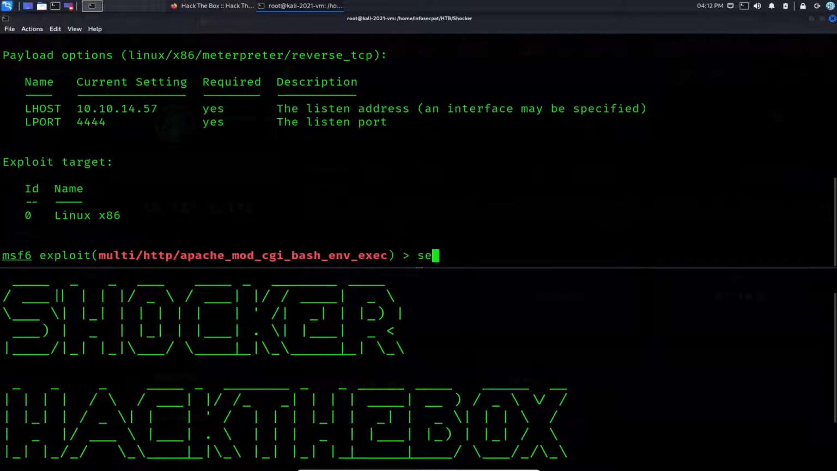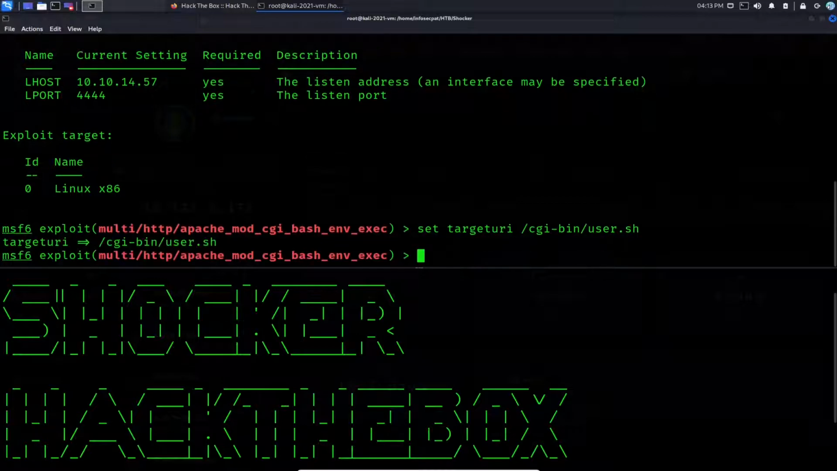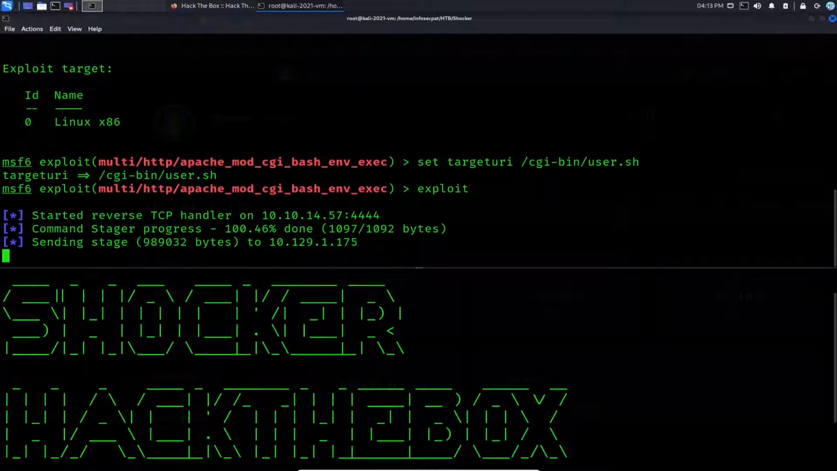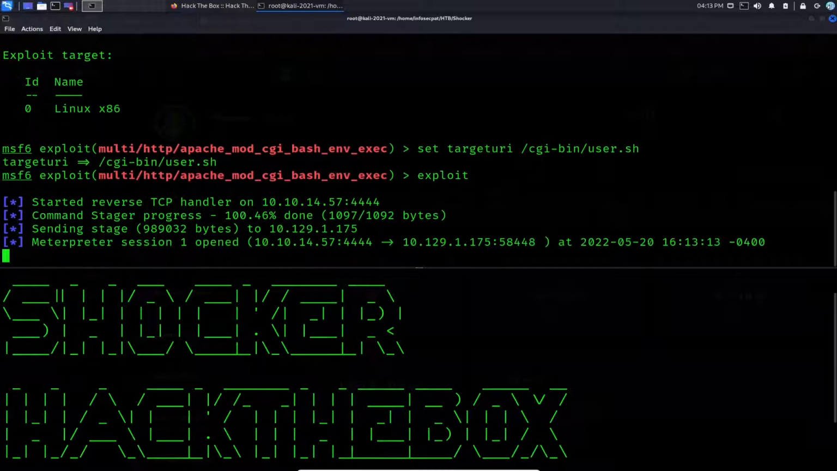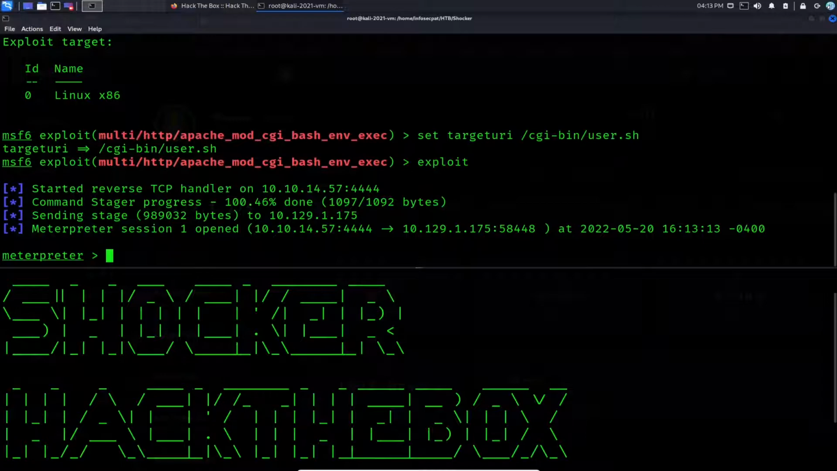So let's set TARGETURI. And then my target URI is going to be /cgi-bin/user.sh, right? That's what we're going after. And let's try to just do exploit and see if we get any good stuff. If we get any good stuff, then okay, awesome. Looks like we have a Meterpreter session. All right, cool deal.